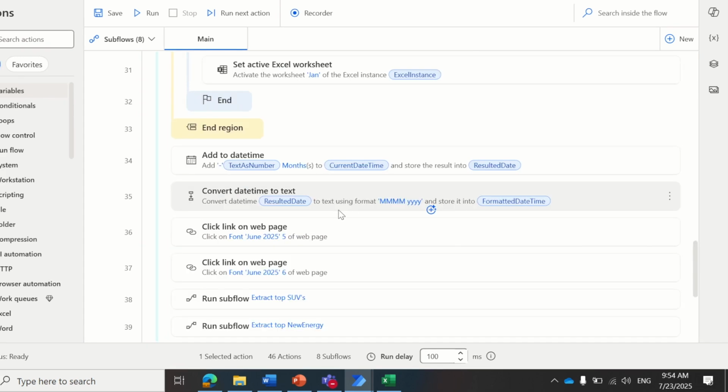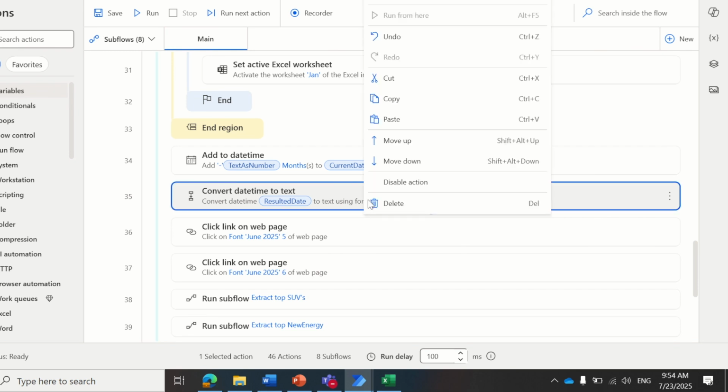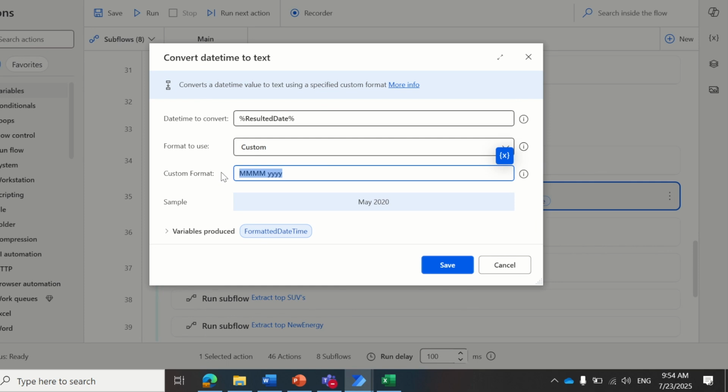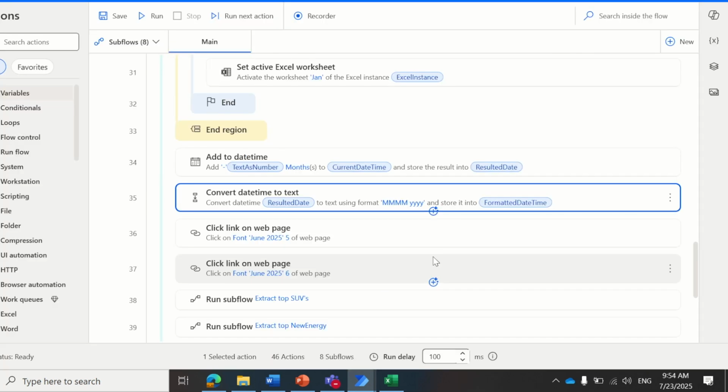Next, the code handles the date. The code will subtract the loop index from the current month to get the date for each worksheet, then format this date as month year, for example, June 2025. And this happens over here. And here's an example, May 2020. This formatted date will be used in our data extraction and Excel writing steps, which we will see later.